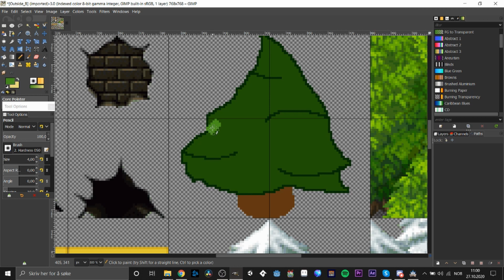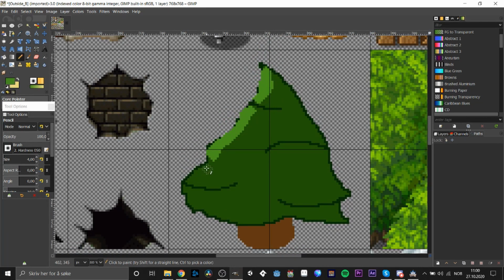If you're making it on your own, just try and do what I'm doing here, like putting out the lighter color on the left side, the darker color on the right side, and start basic, and then gradually add more details as you go.